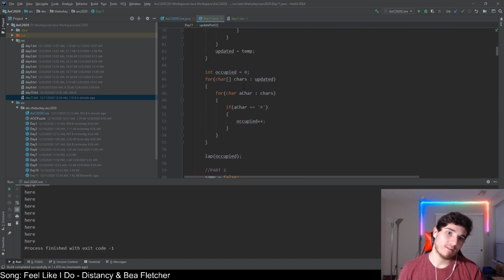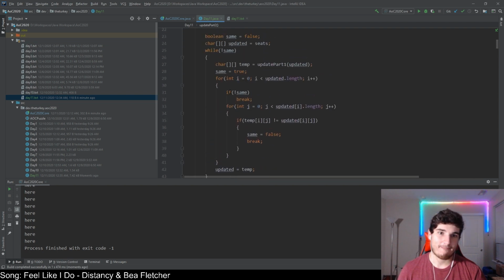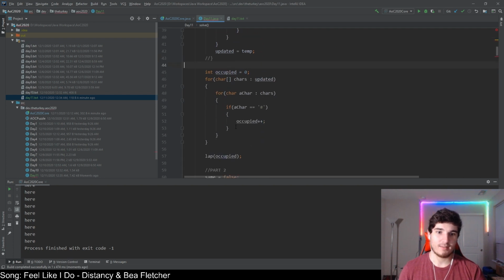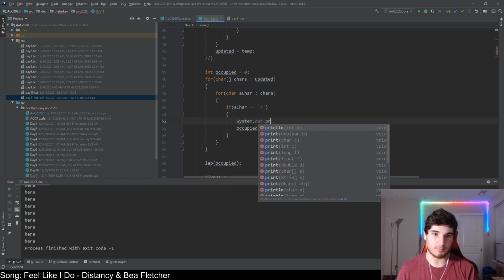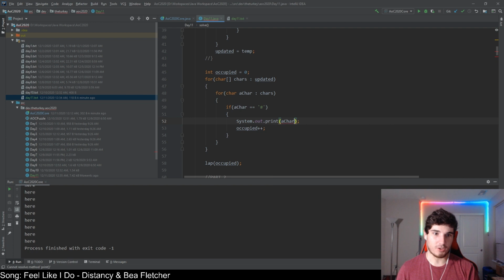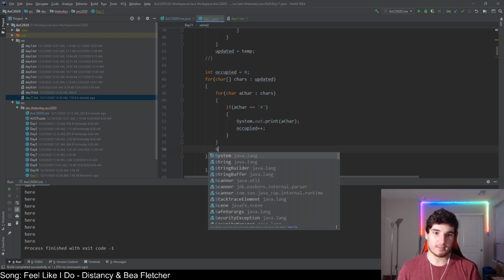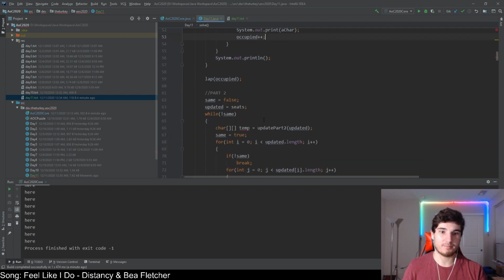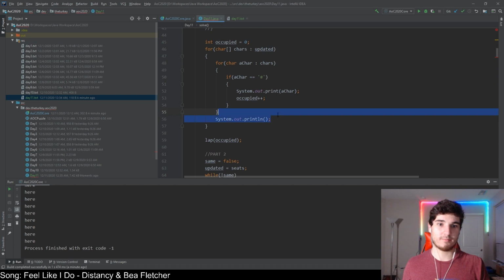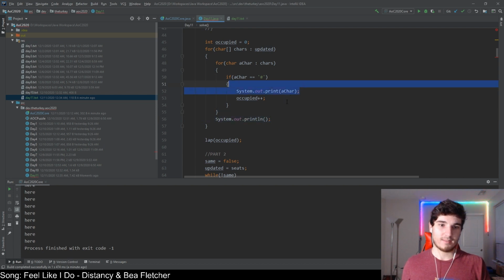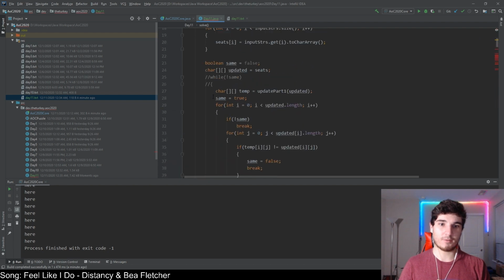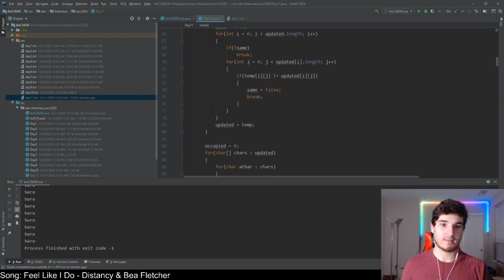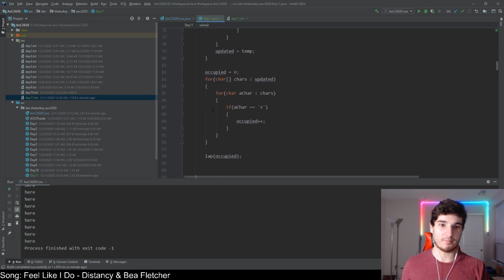Okay, we're going to run this once. And we're going to still do occupy, but we're going to do a system out print of HR and system out print line. Just so I can kind of get a visual on what's happening here. Oh, it's in the wrong place, isn't it? Of course it is. Sorry, this should be down here on part 2.